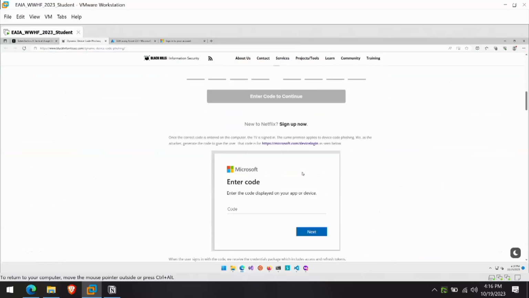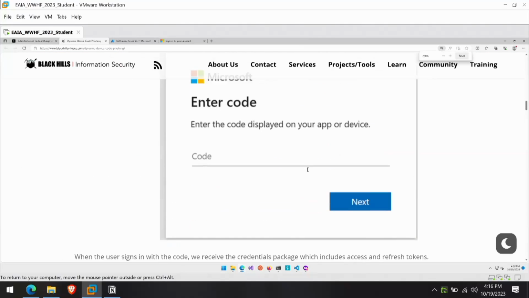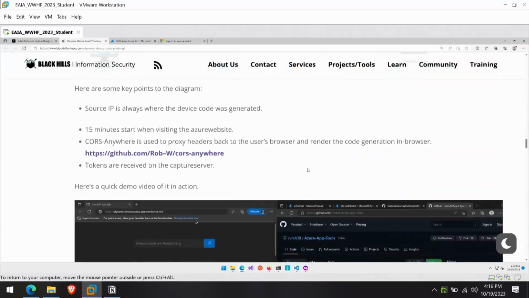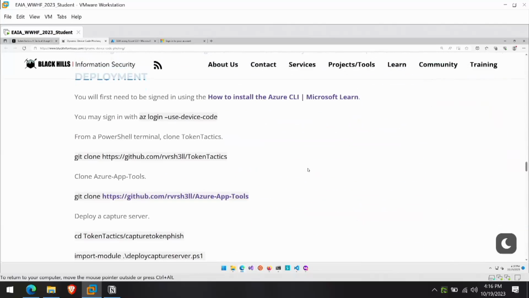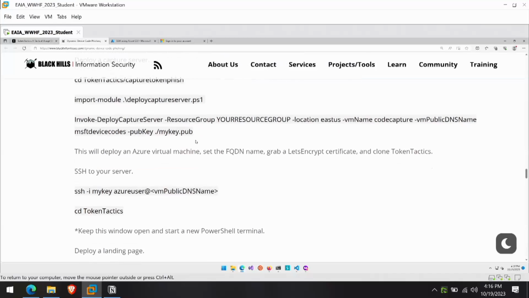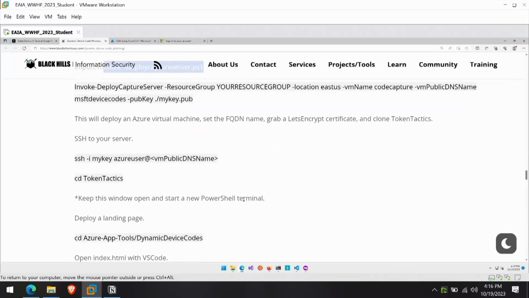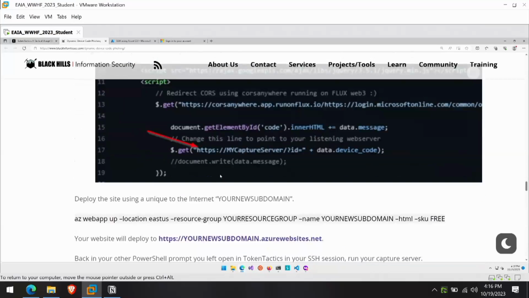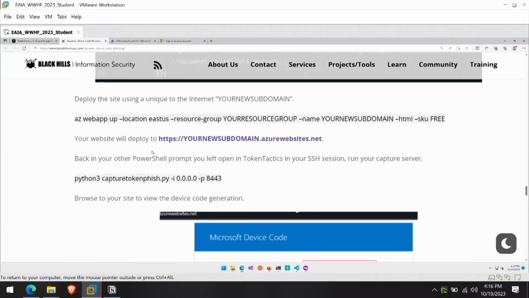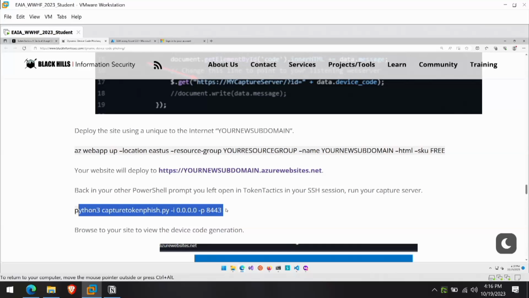In the dynamic device code phish blog, it tells you how to set up the whole thing, all the commands to run. There's a little demo in there. You can deploy the Azure App Services. And in the capture token phish, there's actually a Python script that will deploy everything for you, or a PowerShell script. You SSH in there, and then you go to your VM that's in Azure, and there's a Python script up there that gets auto-deployed with your deployment to the VM. I have port 8443 here, but you wouldn't have that. Normally, you'd have 443 because it's coming back from Microsoft and all that stuff.